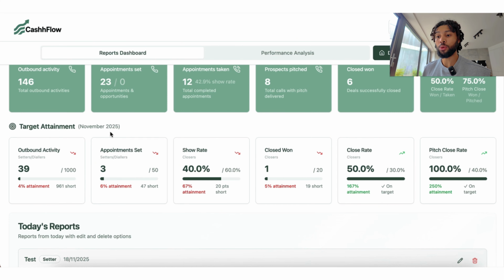The targets shown here are for the entire month, and the targets we set are for the month. So essentially, if you're doing weekly reviews, then you would just divide each of your targets by 4 and make sure that your team are on track in that respect.